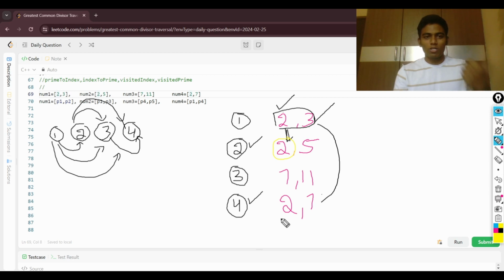So we should not do this particular traversal. We'll check whether the prime is visited; if it is visited, then we are not going to do the traversal. If it is not visited, then we are going to do the traversal. So we cannot do this for this particular case. And then we are going to check for this 5. Is there any index which contains 5 other than these two? No, there doesn't exist. But this traversal is done, so we are going to mark this.